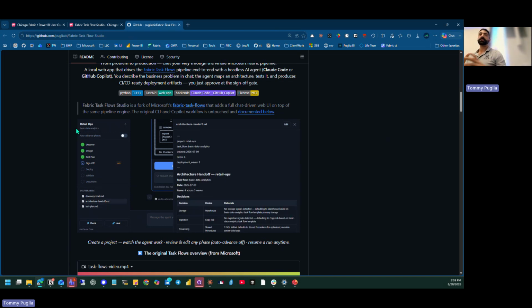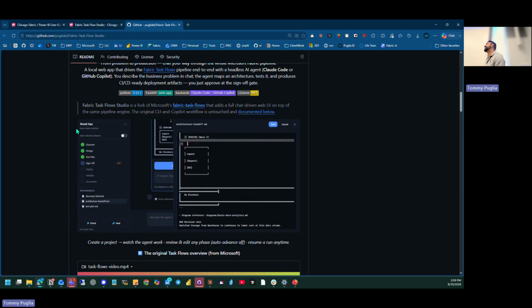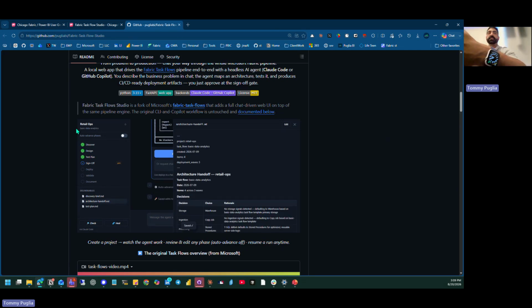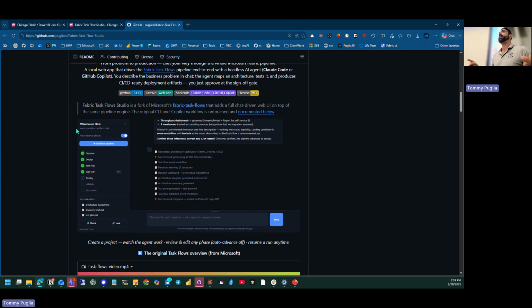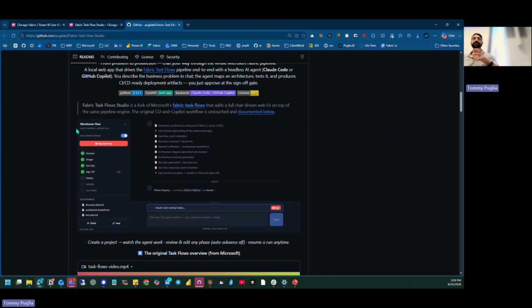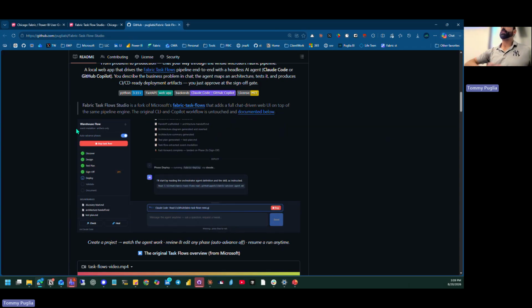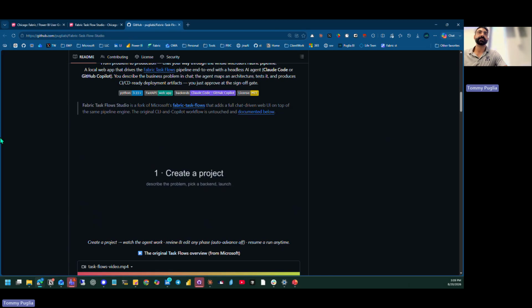What's really neat about this is because of the user interface, you can manage existing projects you've already done. And you can also go through and resume that project at any time.